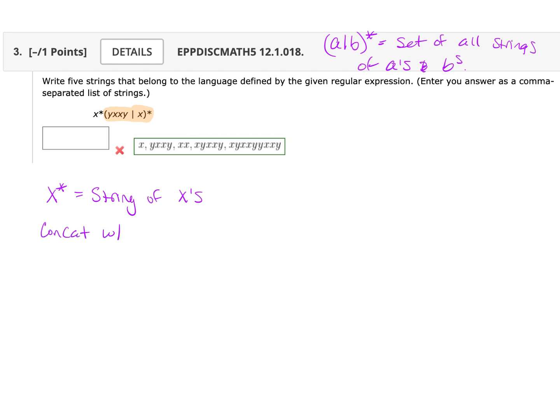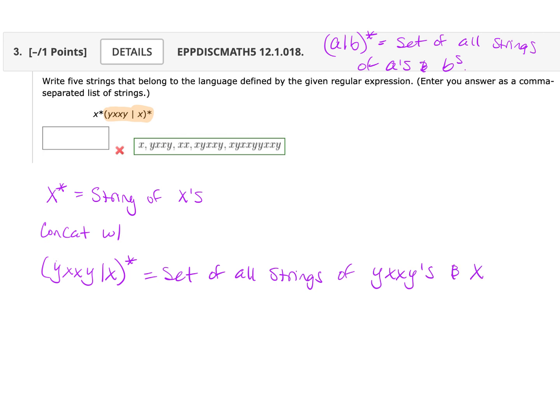Okay, so this is going to be concatenated with X star. Oh, no, sorry. (Y, X, X, Y, or X) star. And this is the set of all strings of Y, X, X, Y's and X's.